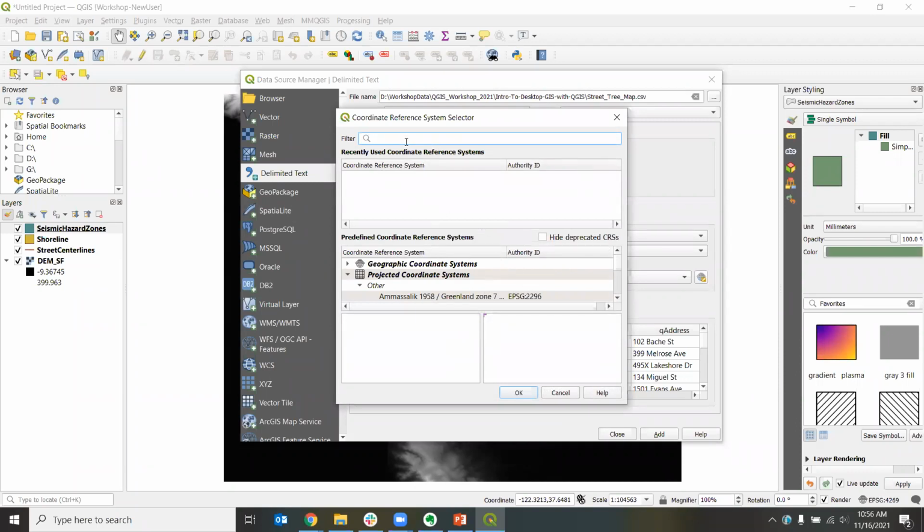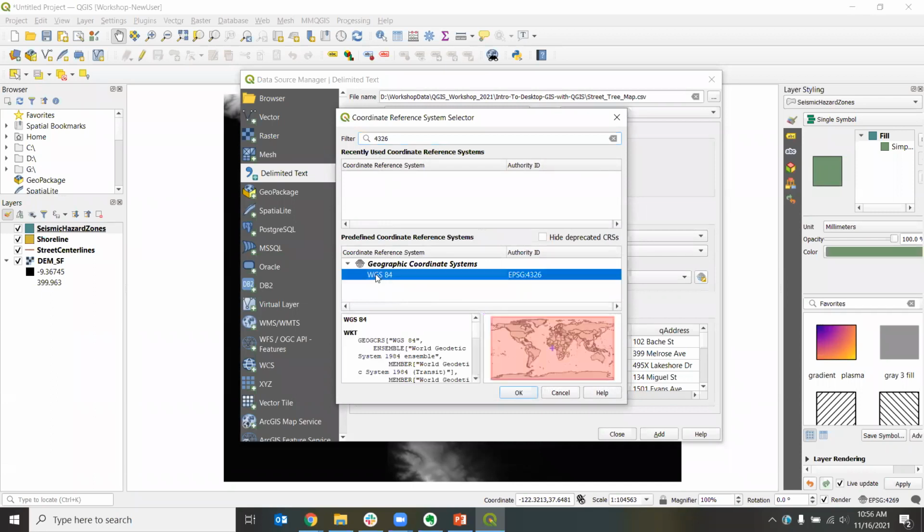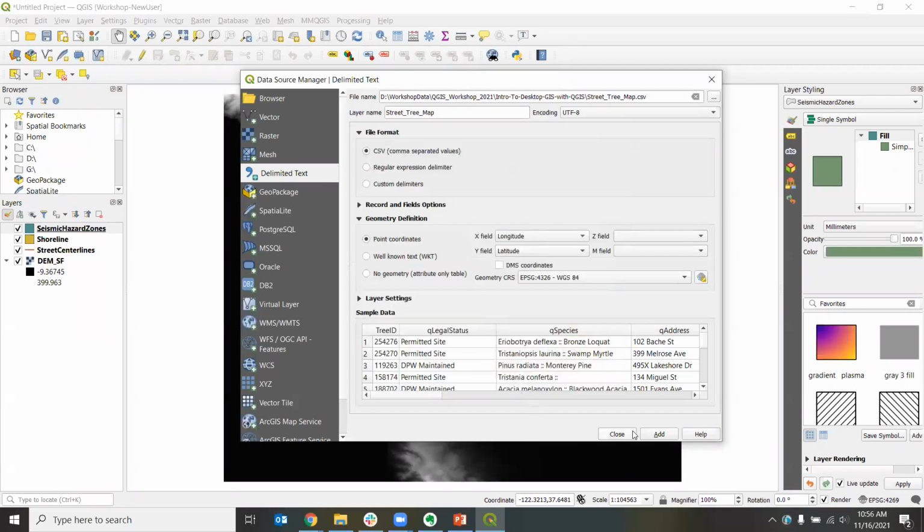So what I can do, because I know I want WGS 84, I can either search in the box here looking for that text, or I can give it the EPSG code, which is 4326. So if you type 4326 in the filter box, you can make sure that you get WGS 84, which is the projection our data is in, and we're going to go ahead and click OK. And now it should let me add. It does. So I'm going to click add.